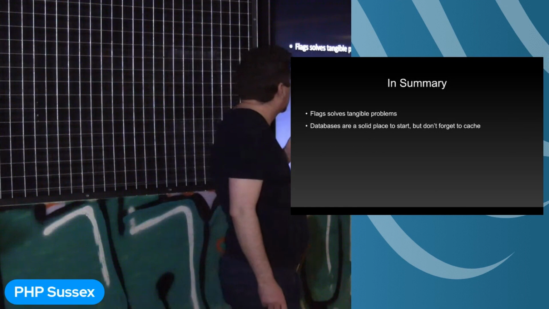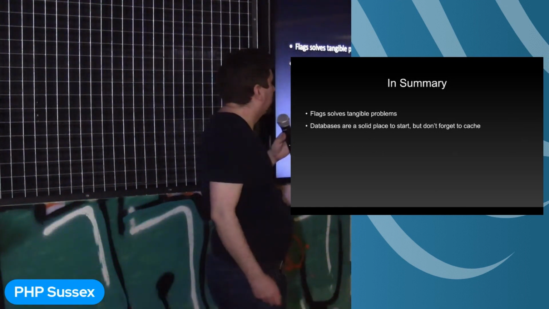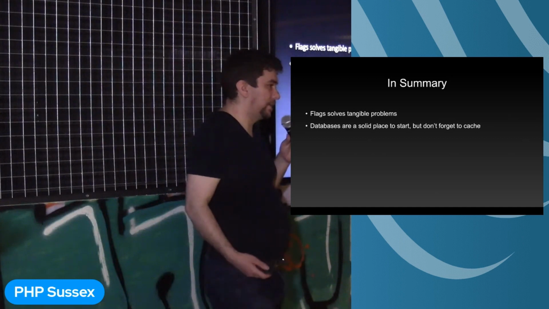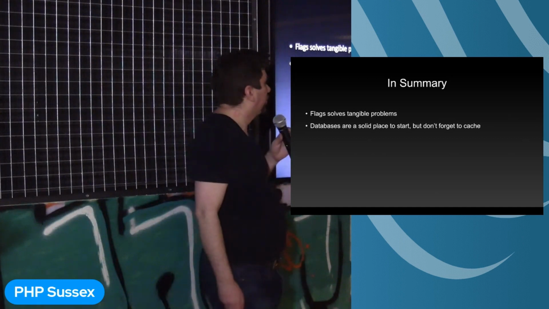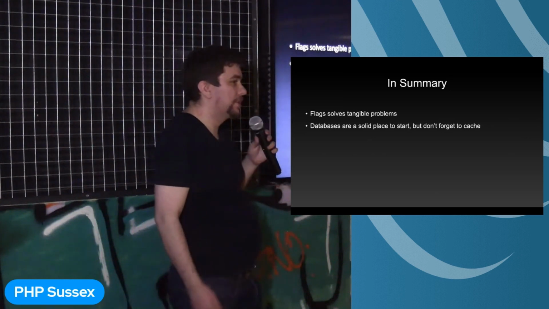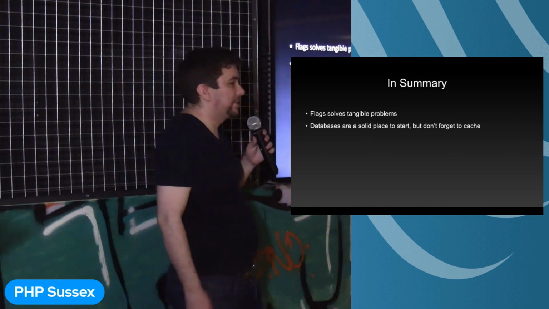The databases are probably the best place to start. If you're going to start doing it, it makes sense to just start storing it against a user or a group rather than trying to play around with environment variables. I think most of the time you are going to end up just struggling and going, I'd rather use a database.